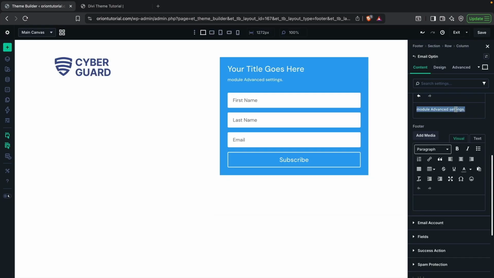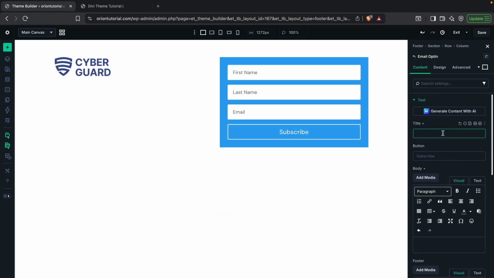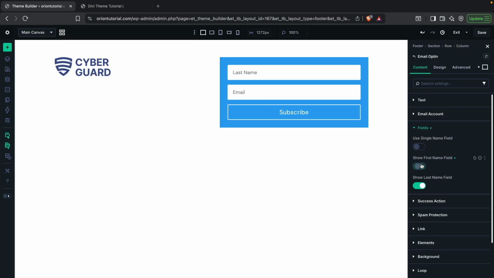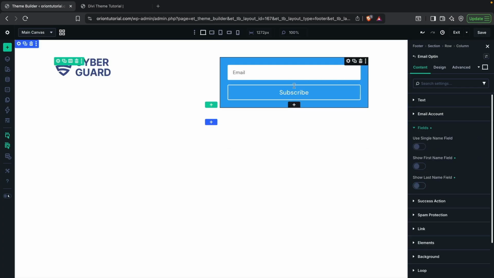Now I'm going to get rid of all this text because this looks really crazy. In fact, I'm going to get rid of all the text and also get rid of the header. Okay, and I want to get rid of these fields. So I'll go ahead and collapse this, and then I will go to the fields. There we go. And I want to get rid of those as well. So I just want the email and subscribe.